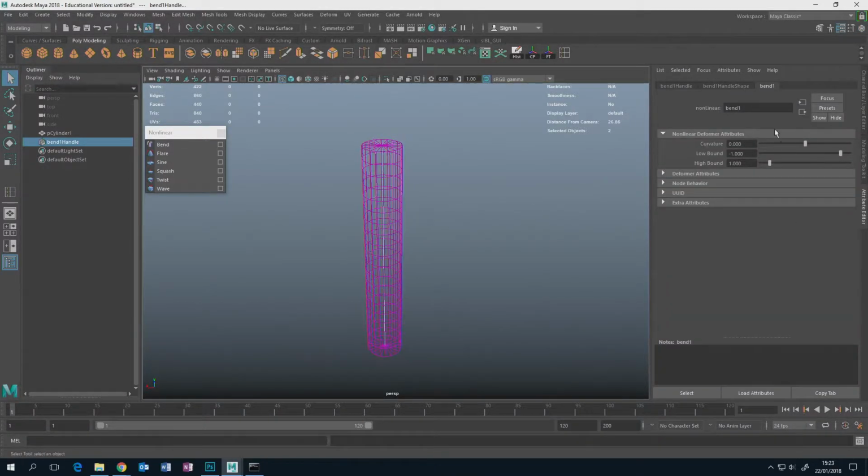You've got curvature, low bound and high bound. Bend's probably the most simple and most obvious in what happens. If I increase this, it takes an object and it bends it 180 degrees in this case, even though it kind of looks like 360 in a way. It is actually 180, because if it was 360 it would try and bend it all the way back again and it would get a bit more distorted. So bend is pretty straightforward. You bend it, this is how much you want it to bend by.